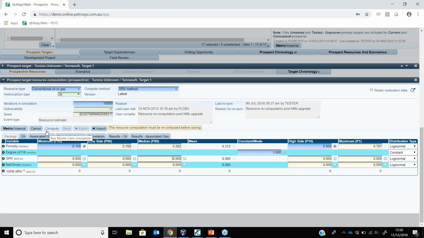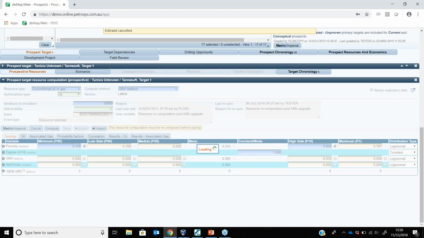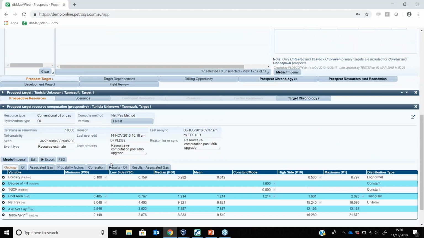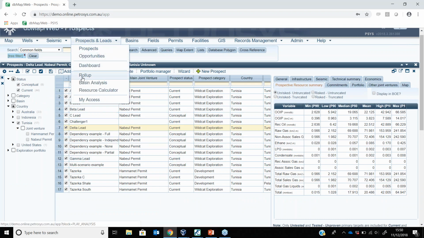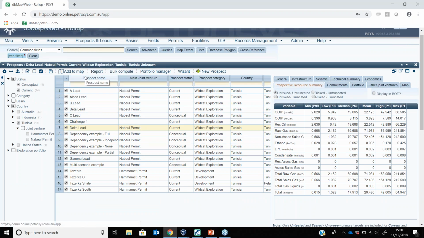Okay, so that's the calculation part. Let me cancel out of this, and what I'm going to do is, rather than being drilled right down into the target level, I'm going to step back up and roll up some of these prospects. To do that, I go back to the prospects and leads option, and you'll find I have a roll-up tool.